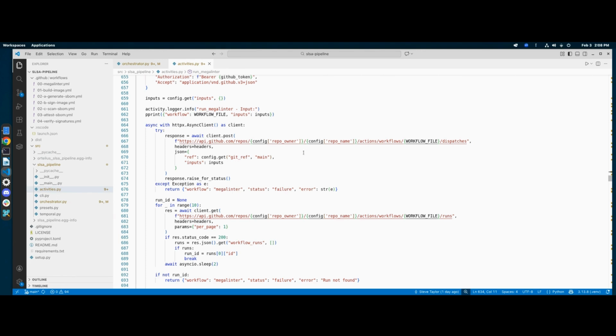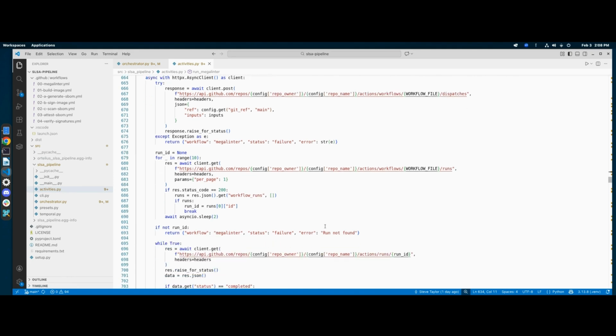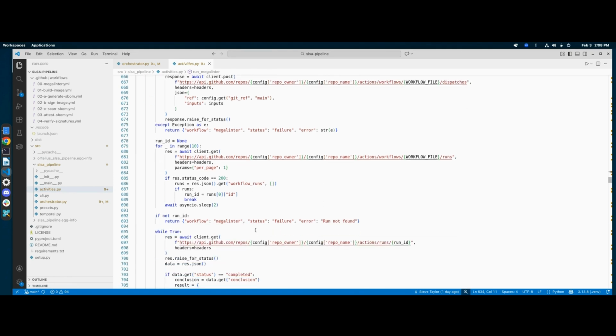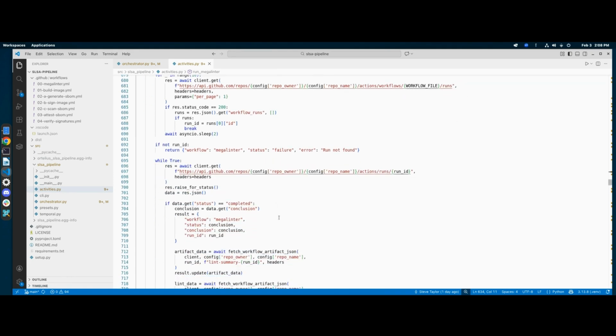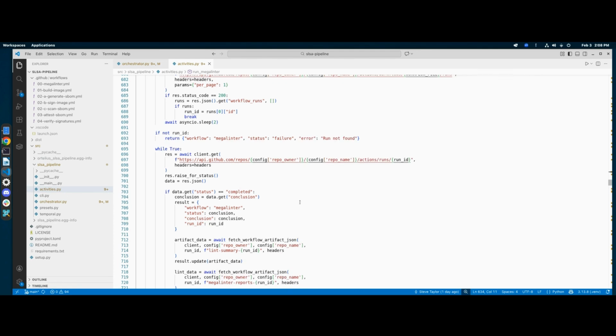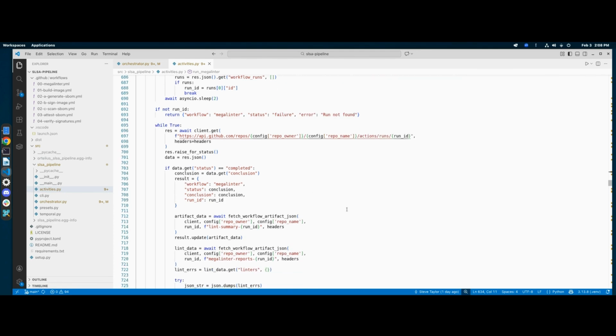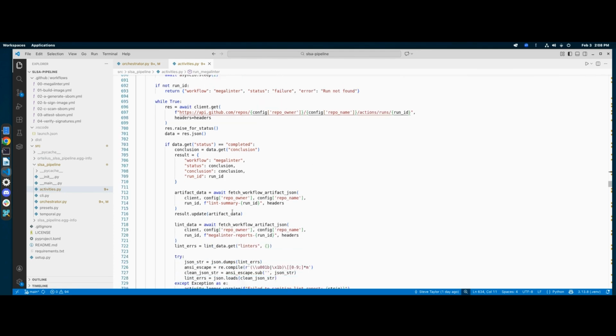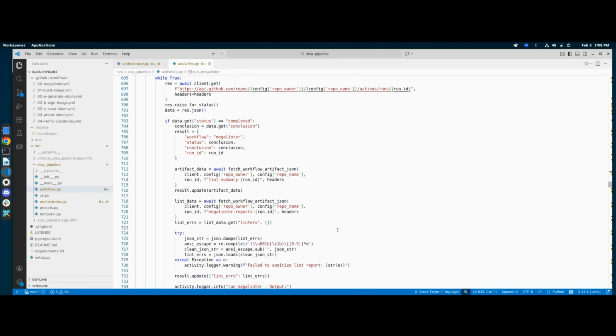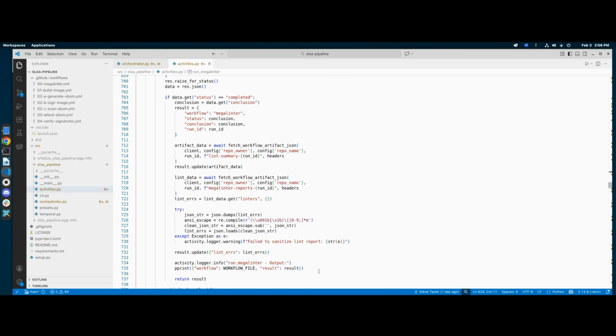So in this case, we kick the workflow off, and then we go and check for it to be completed. And then we come back and download the results of the megalinter. So megalinter, you can save all of its results as part of a JSON file. So we take that output and we merge it back into our result.